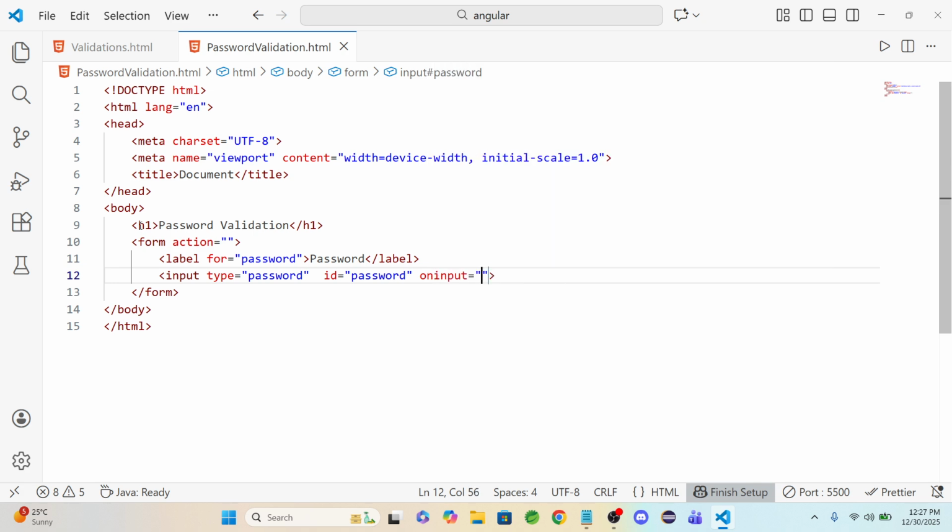On input, every time we are going to call a method, that is a function. I mean, onInput will trigger every time the input changes, and it will call the checkPassword function, and we write the code for the function at the script level.